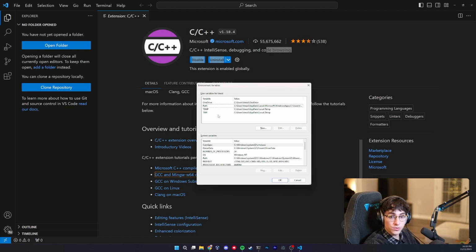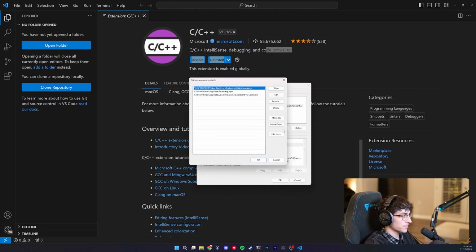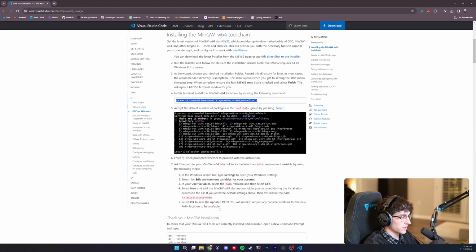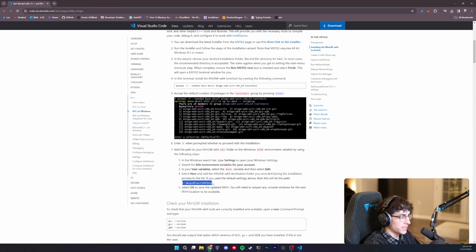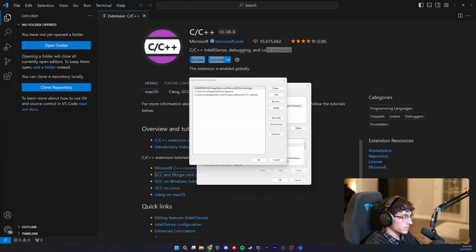So all we're gonna do is go to our user variables, click on path, and then click edit. Back to this page, we're going to copy this path, which is just the path to the bin of MSYS. The bin just stands for binary. We'll talk about binaries later. We're going to click new. I'm just going to paste that in.